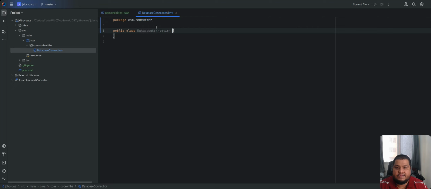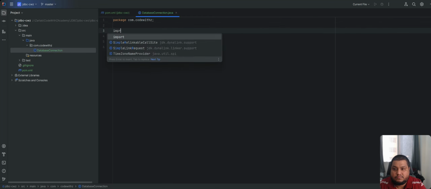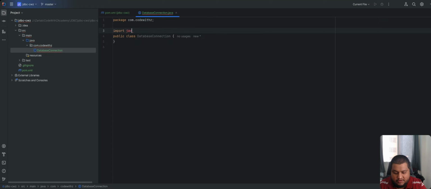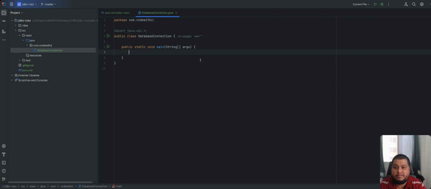And in this database connection, what I'll do, step one, import java.sql.*, which is something we have learned all the time. Now here I have got a main method. Under my main method, I will first write my URL. So let's say string JDBC URL is what?